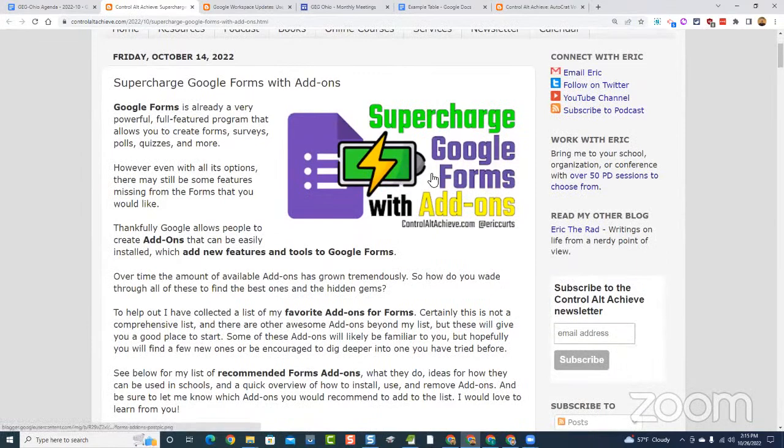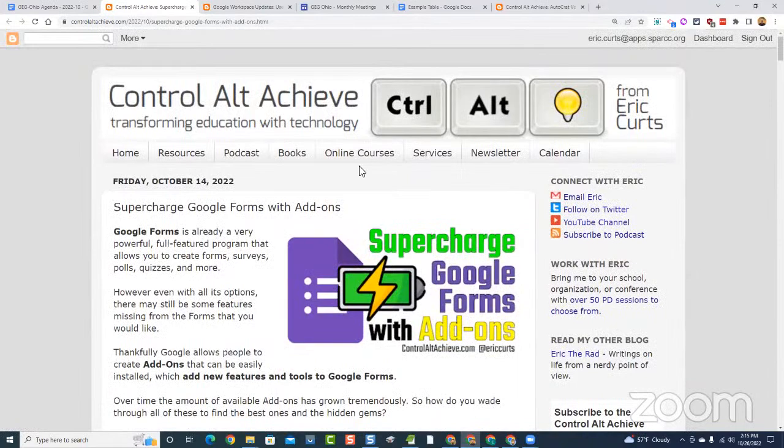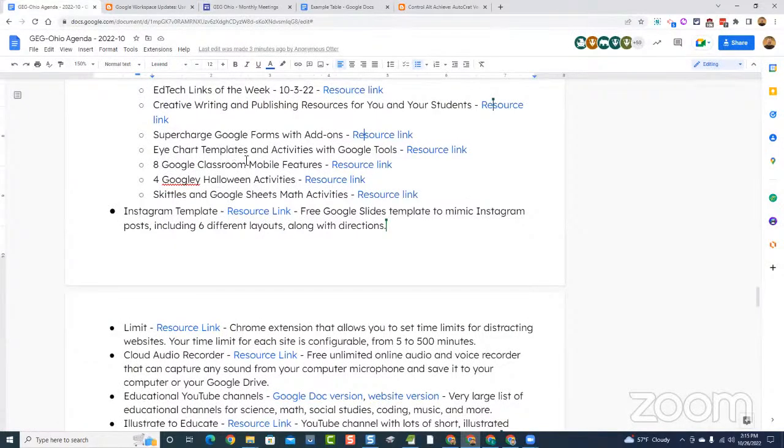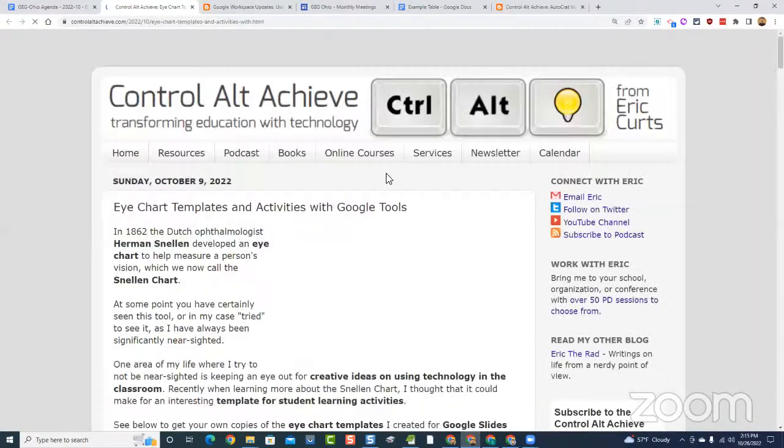I got supercharging Google Docs, Google Slides, and Google Forms. Still need to do the Google Sheets one. That's the next one on my list. I just haven't gotten around to updating that one lately. What else? Eye chart templates. Not sure what possessed me to do this.